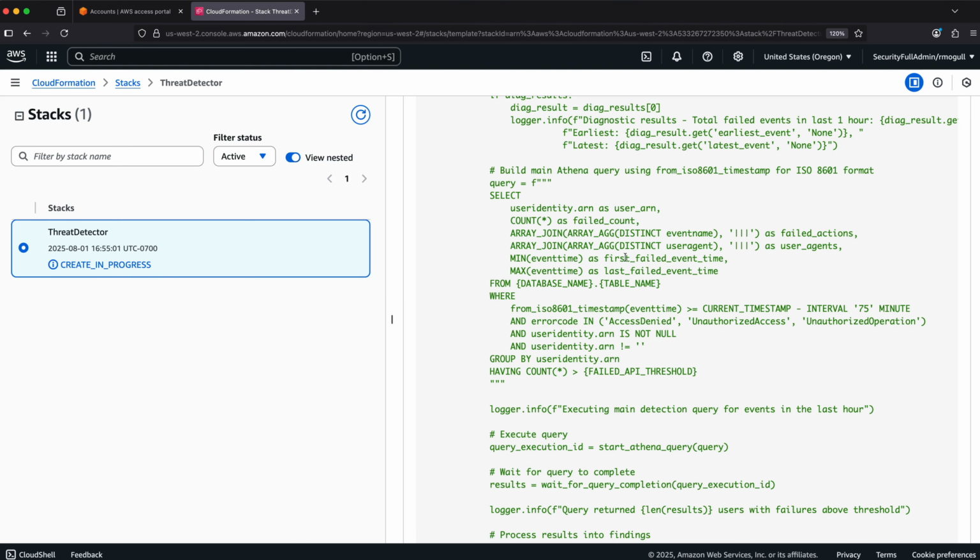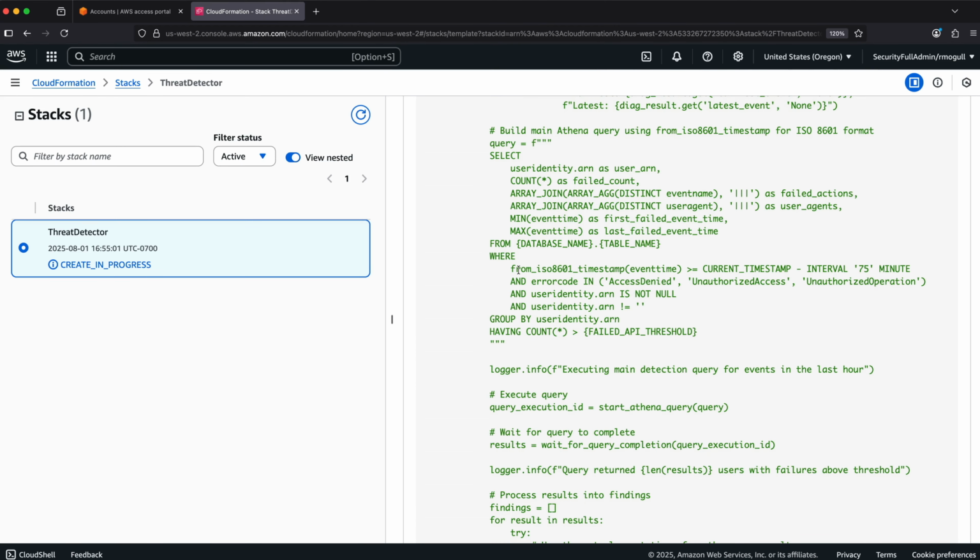We're going to pull the time of the first failed event and the time of the last failed event. This comes from our table names, standard table name stuff. That's just built into our Lambda function here. And this is where we get fancy.